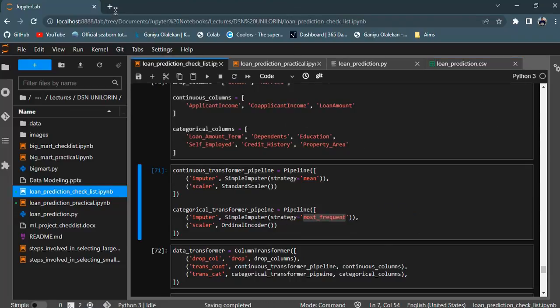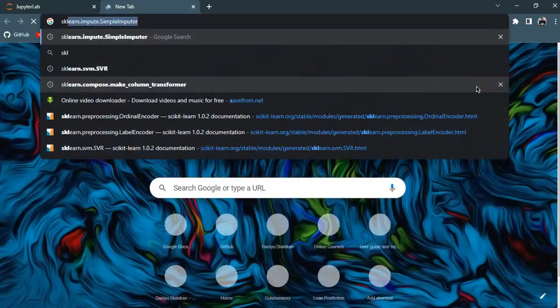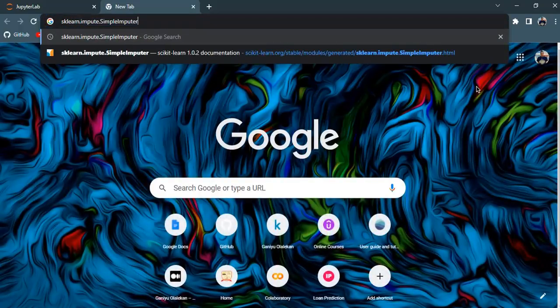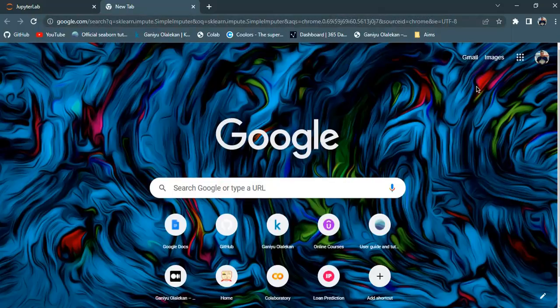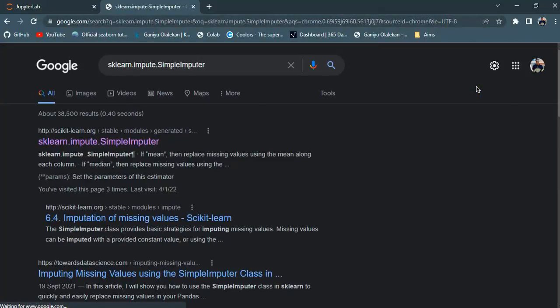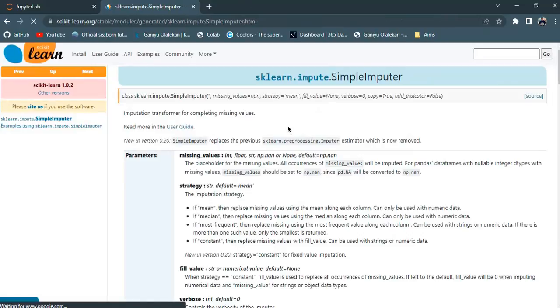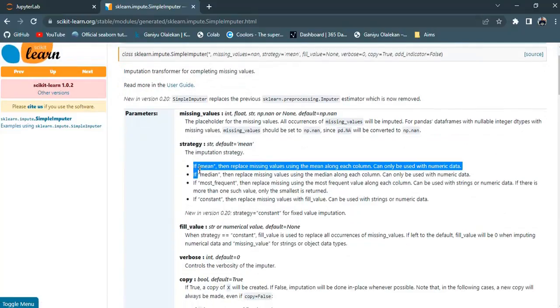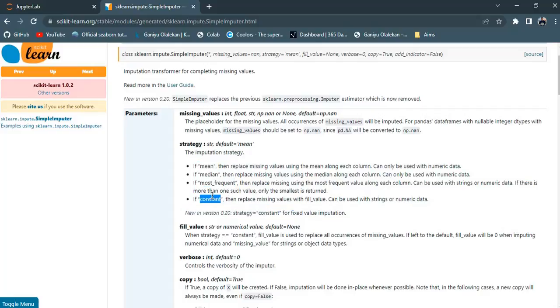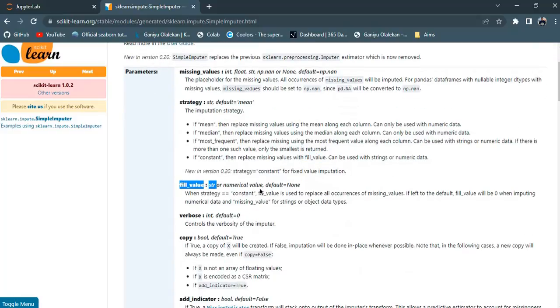Most of the time I like making use of the scikit-learn official documentation to review most of this stuff that I'm saying. So you could just review the scikit-learn official documentation and you'll see that there are various means of filling these values. There's the mean, there's the median, there's the most frequent, and then there's the constant. If constant, then it replaces the missing value with the fill value, which is going to be a particular value provided around here, which is most likely a string.